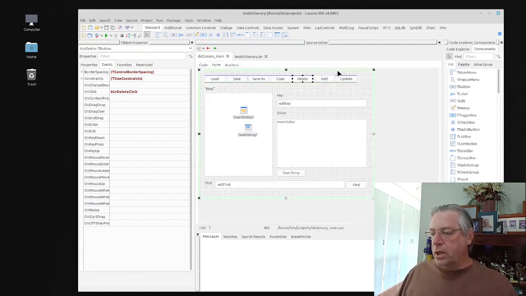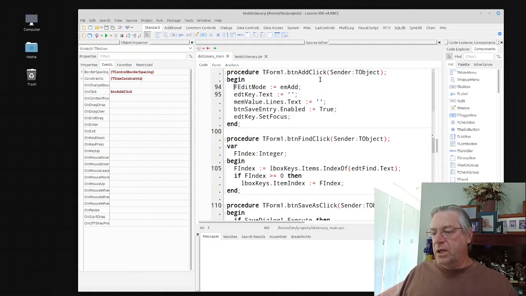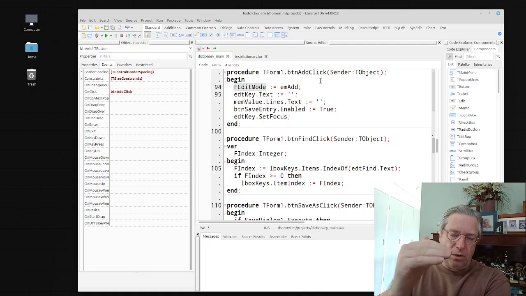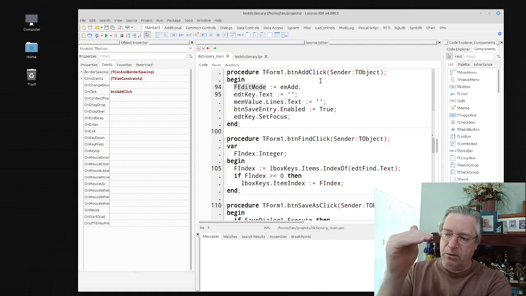Now we're getting to a couple of, let's say, a little more interesting functions. First of all, we're just going to look at the add button, and so we set what mode we're going into. So we're going to say we're going into add mode. Then we will clear the current contents of the key field and the memo value field.